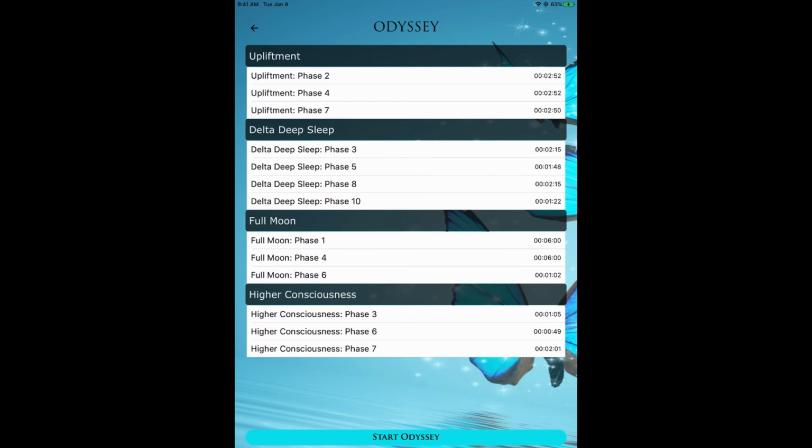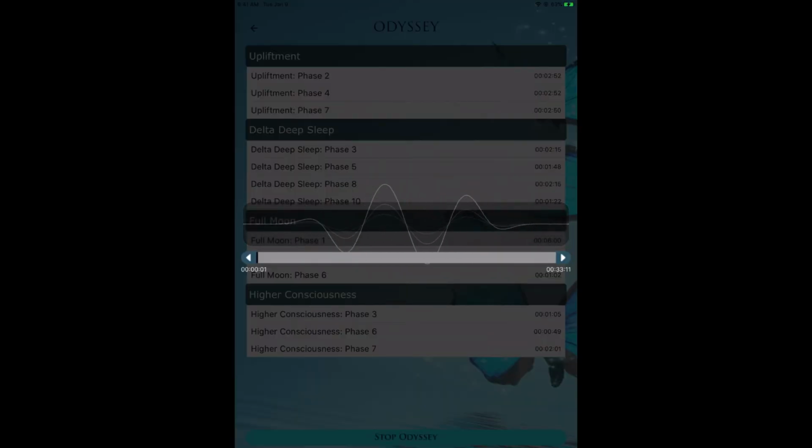So as you can see, I have now selected all of these items, as we can call it, a playlist. And I can now go ahead and click on Start Odyssey. By clicking on Start Odyssey, it will work through this playlist one at a time. So it'll start with the Upliftment, phase 2, 4, and 7. It'll then shift on to the Delta Deep Sleep, 3, 5, 8, and 10, and so on.